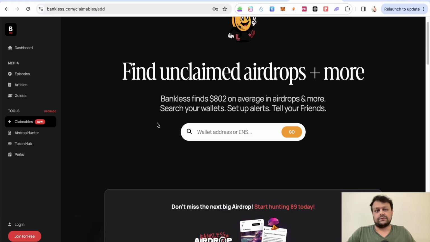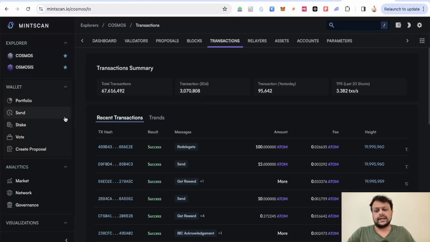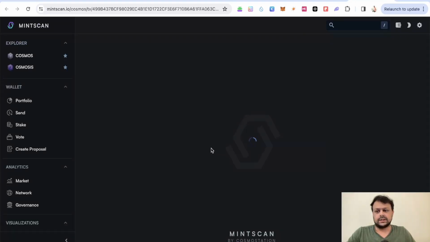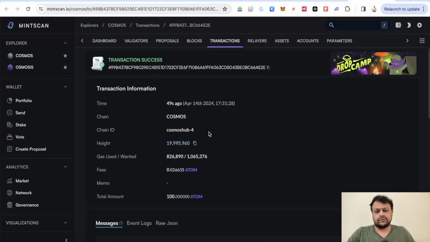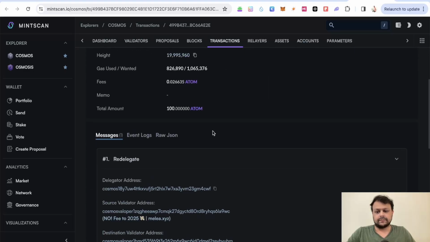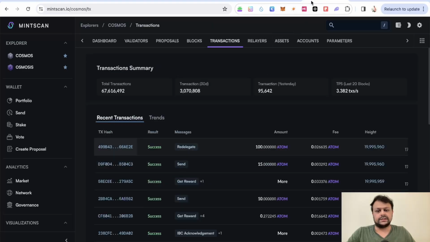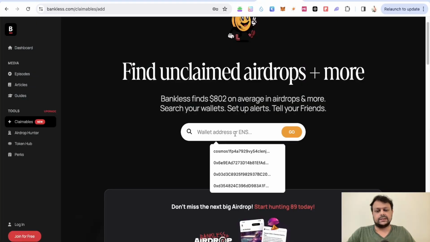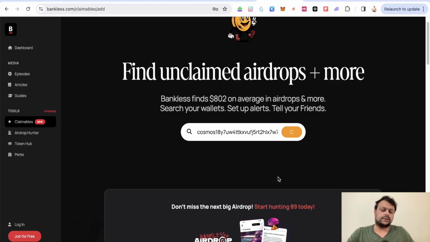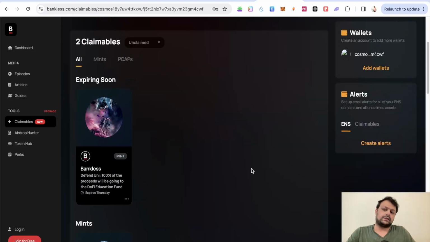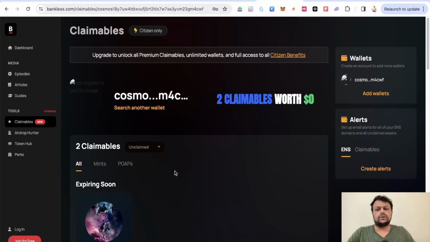Now if we talk about the Cosmos address check over here, let me go to Mintscan and check for some random address over here. So as you can see, this person has delegated like 100 Atoms for staking rewards and airdrop potential. So let us go and copy this address and check if he or she is eligible for any specific airdrop. So as you can see, nothing is found.